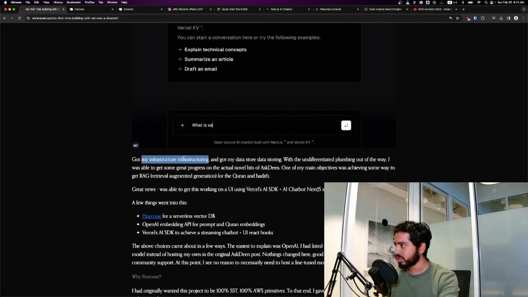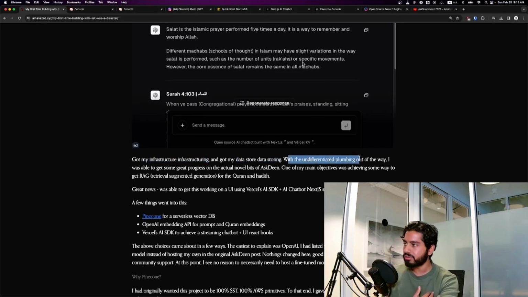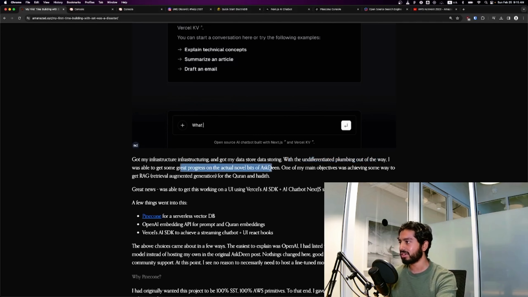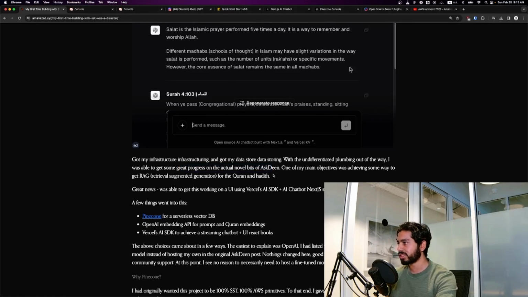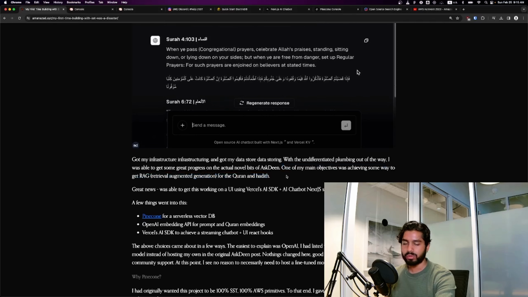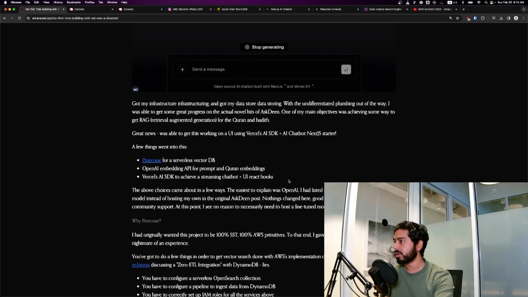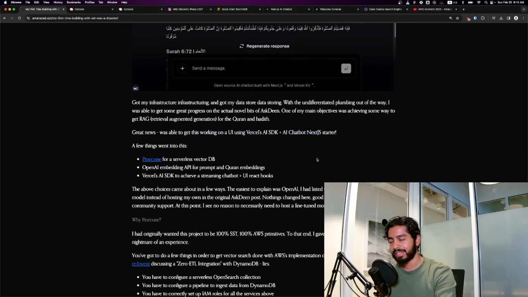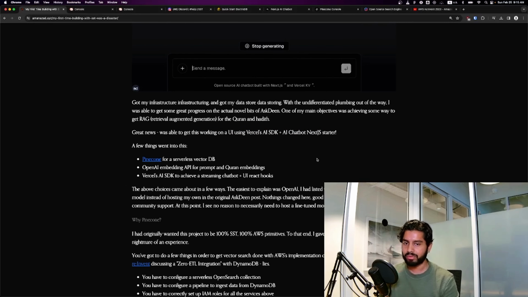So I've got my infrastructure, my data store is storing data. All that undifferentiated plumbing is out of the way, and I'm finally able to get some actual progress on the novel bits of this project. One of my main objectives was to get the RAG to work with the Quran and the Hadith, and I've already tackled half of it. So all of this is working on a UI built off of Vercel's AI SDK, and they have a Next.js chatbot starter. So it's nothing revolutionary here.